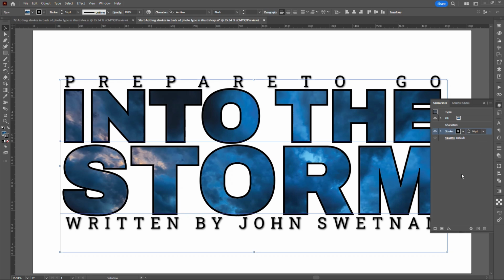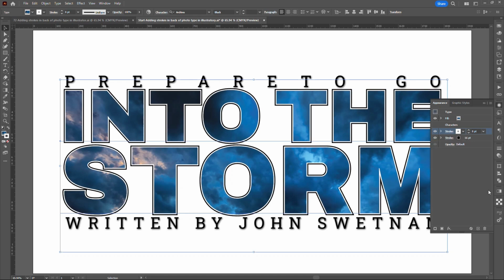Click on the stroke to make it active. Go to the bottom of the appearance panel. Click on the add stroke icon to create a duplicate of the same stroke. Click on the false stroke. Change its weight to 8 and the color to white. And there we have our stroke.